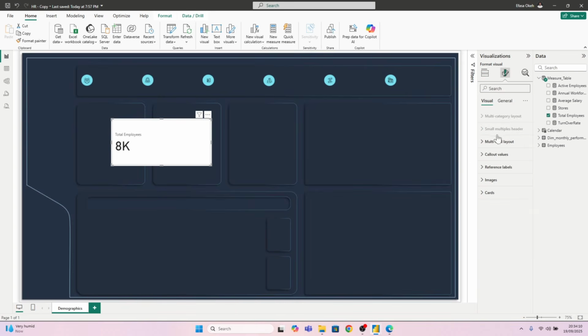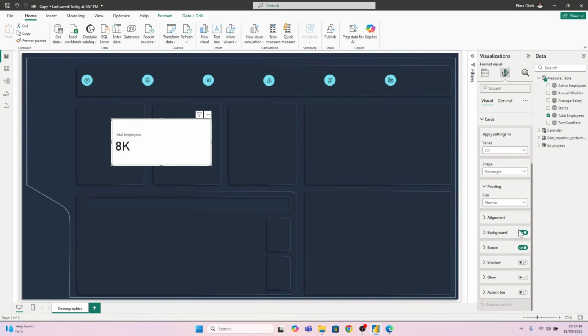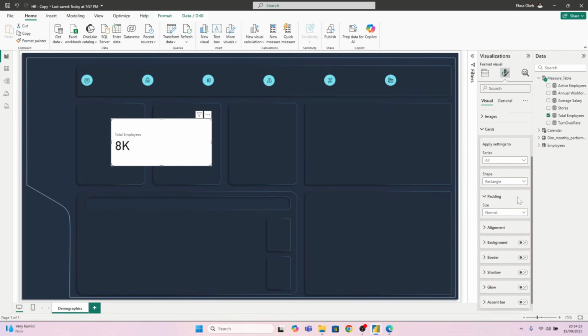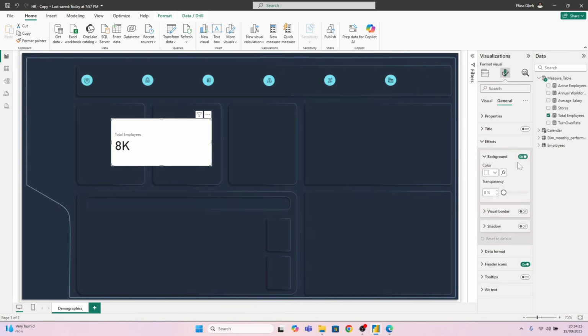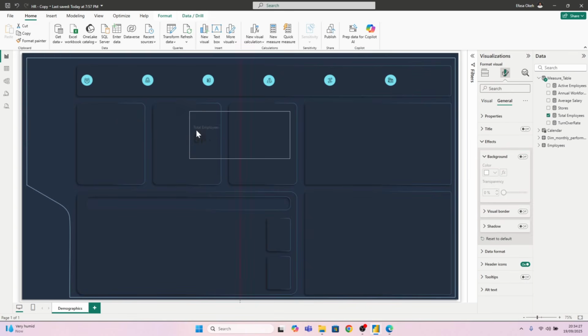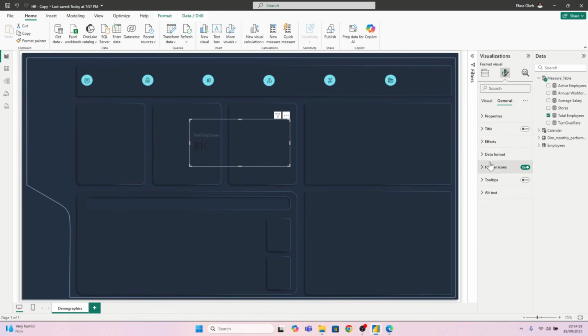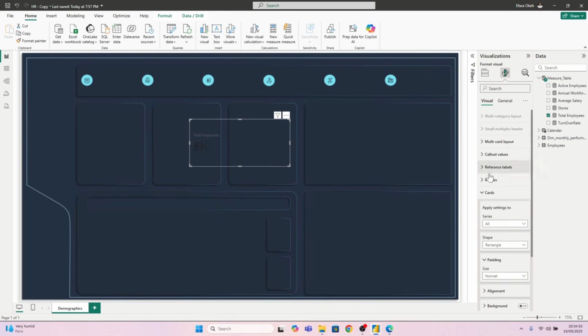First, I'll just come to format. I'll start with the callout value, right? Or basically, first thing first, I'll come to the cards. I'll put off the background, put off the border, right? I'll come to general effects. I'll just put off the background, so I have something like this. It's fine.